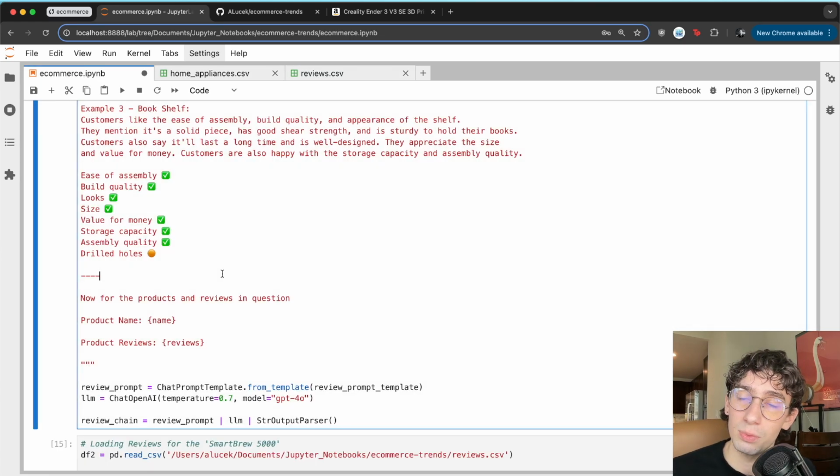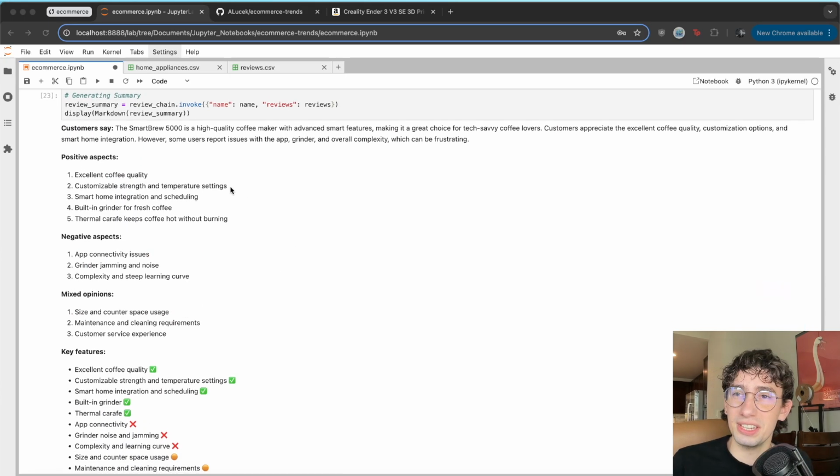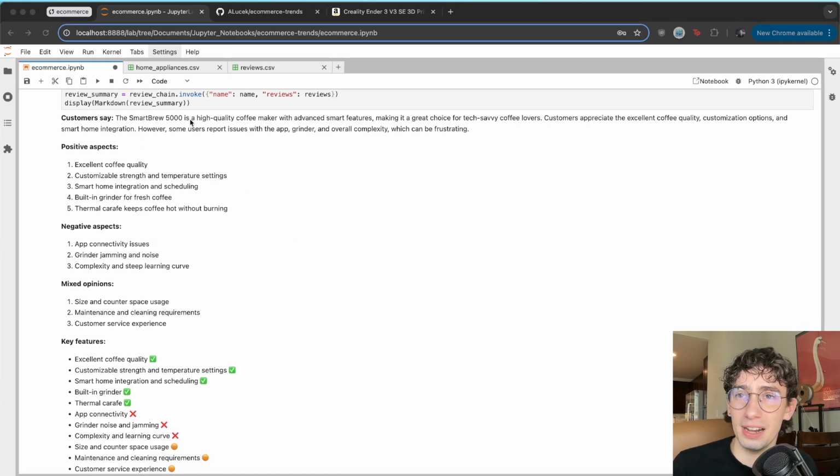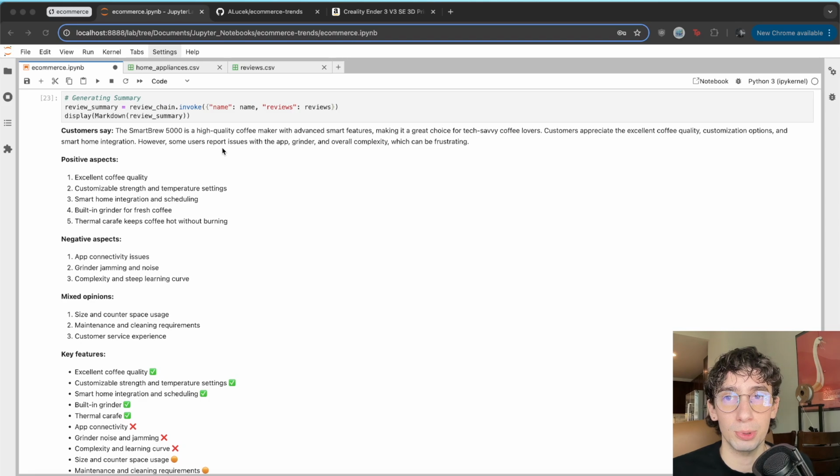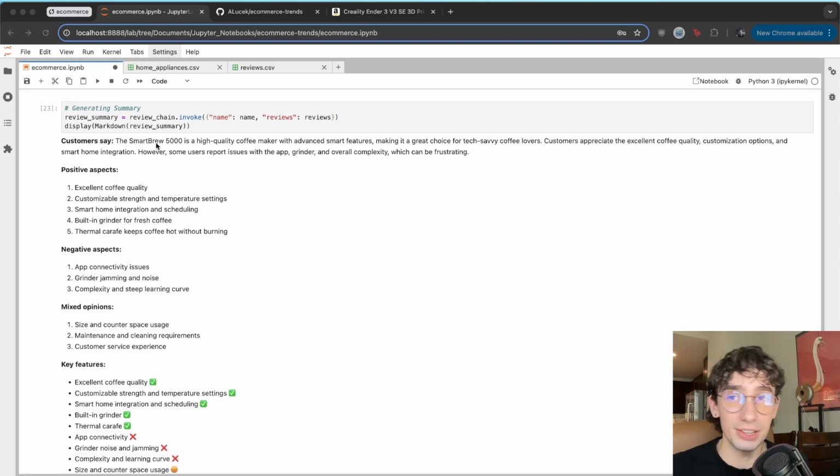So let's see what it's actually able to generate for us. And after a few seconds, it says, customers say the Smart Brew 5000 is a high quality coffee maker with advanced smart features, making it a great choice for tech savvy coffee lovers. Customers appreciate the excellent coffee quality, customization options, and smart home integration. However, some users report issues with the app, grinder, and overall complexity, which can be frustrating. I think this is a phenomenal overall one-liner.